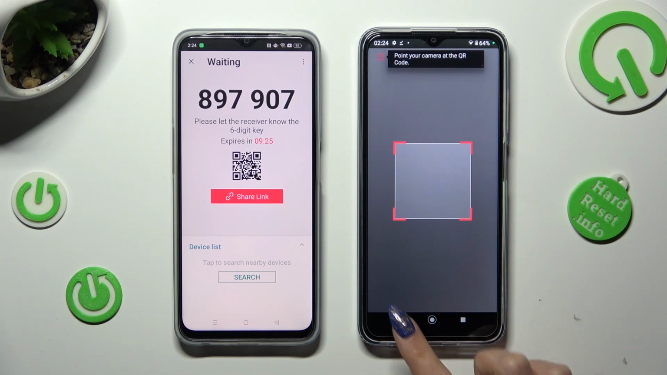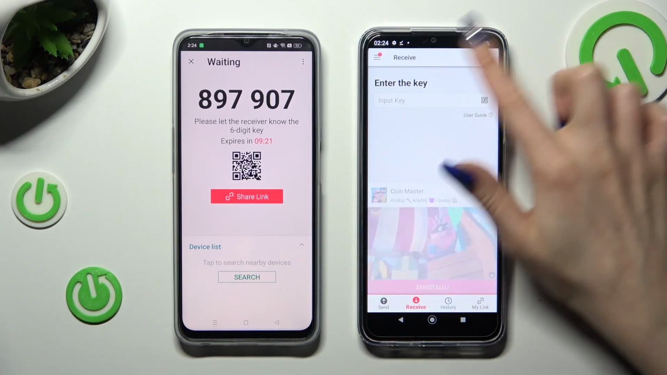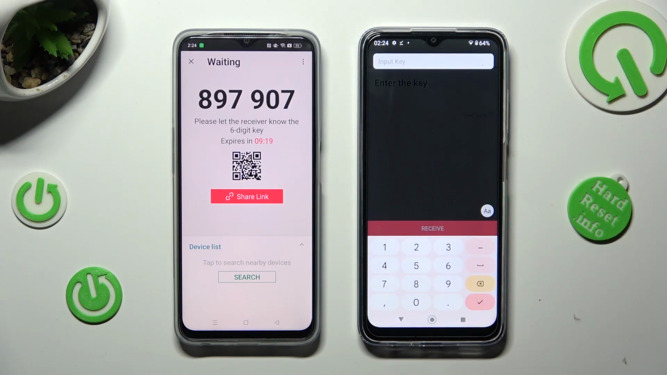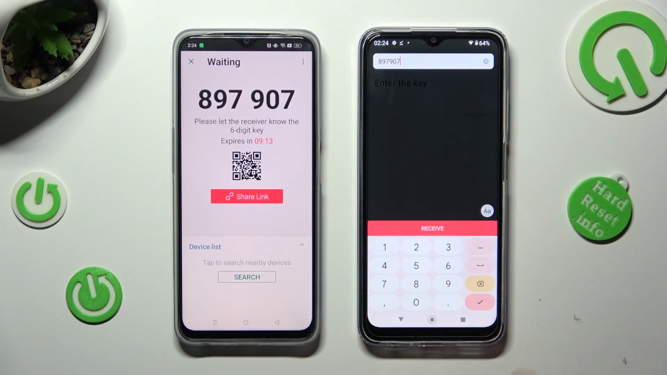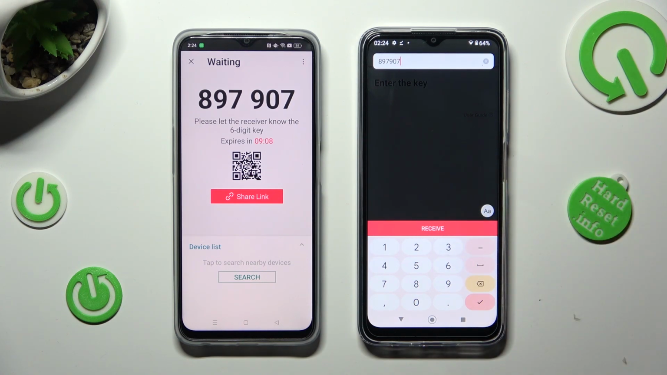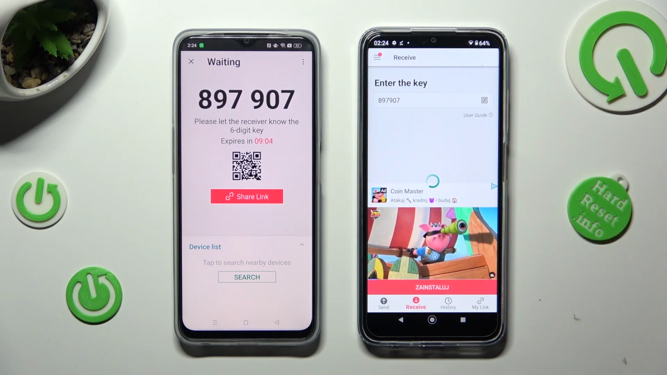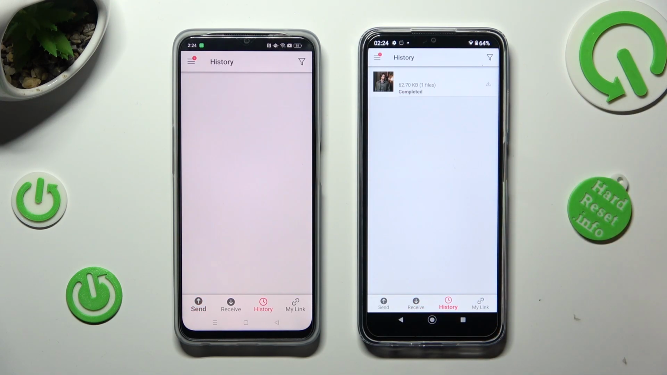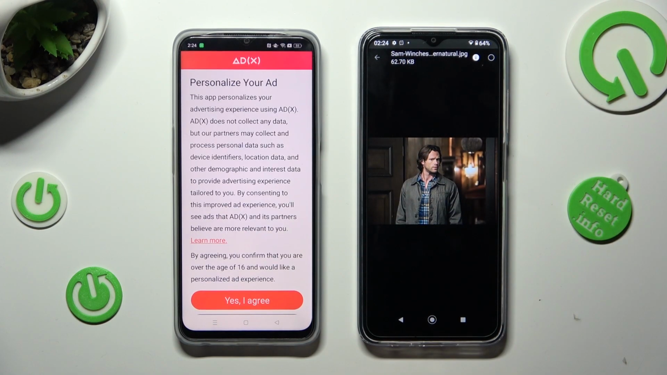If you wish to input this key instead, tap on Input Key section and type in all of those numbers in correct order. Then connect thanks to the Receive button. So when I click on it, as you can see, my file was successfully sent.